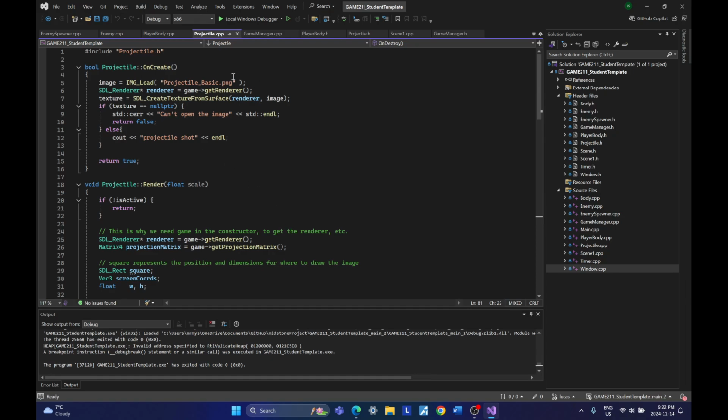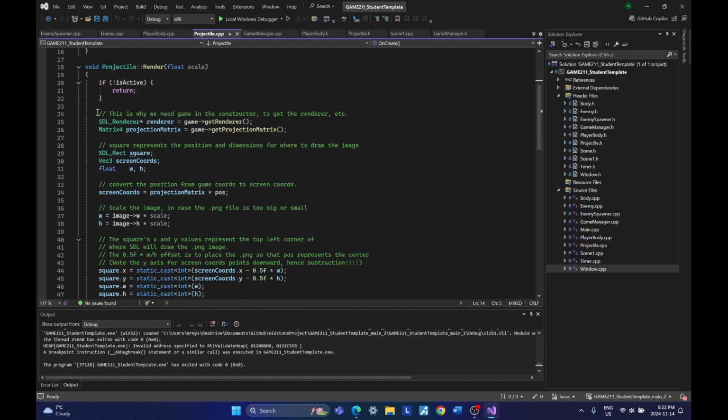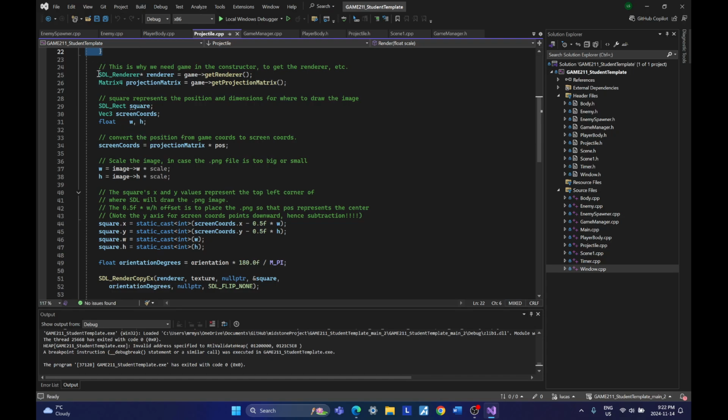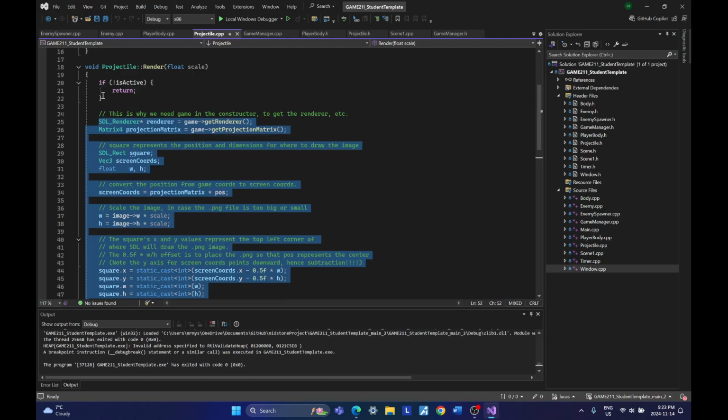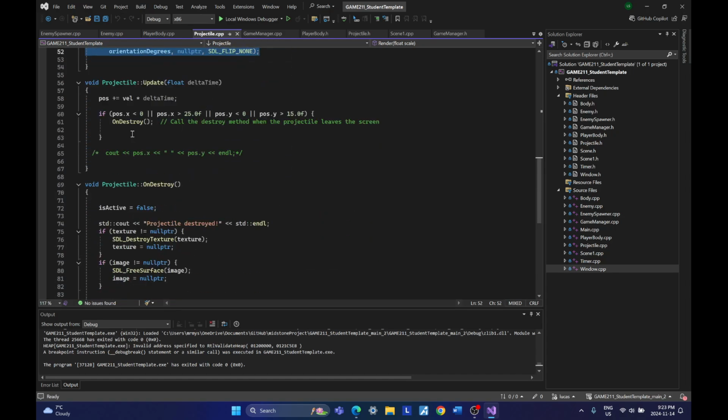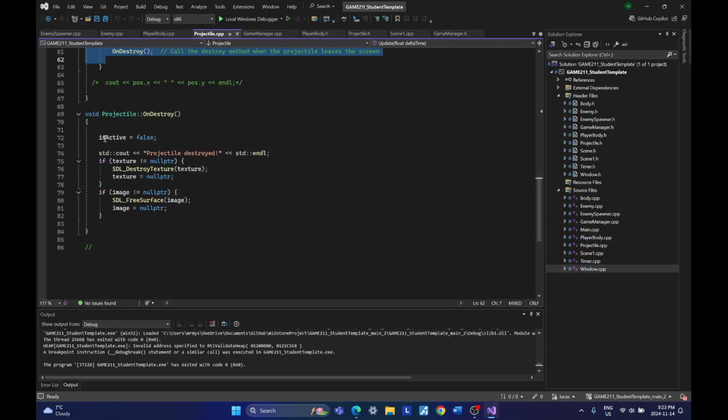With the projectile, create the image same as the player. Set the image to the projectile image, and if you can create it, good. If you can't, don't. Render checks if it's active. If the projectile is active, render it, the same as our player. And if it's not active, don't bother. This is to update its position every frame, and if it leaves the game boundaries, destroy it. And same code as here, destroy everything.